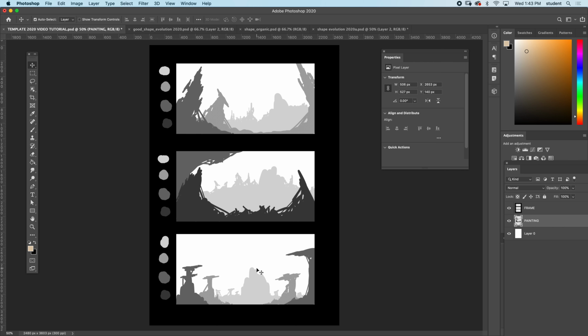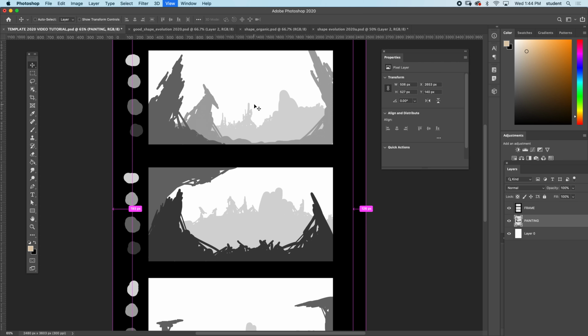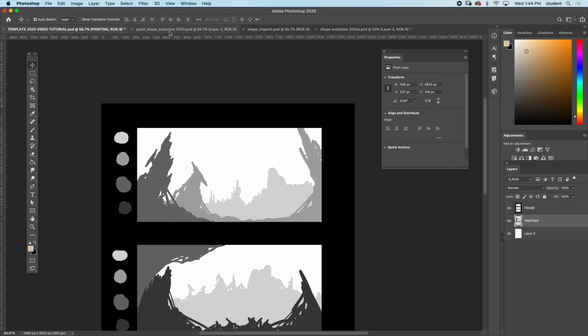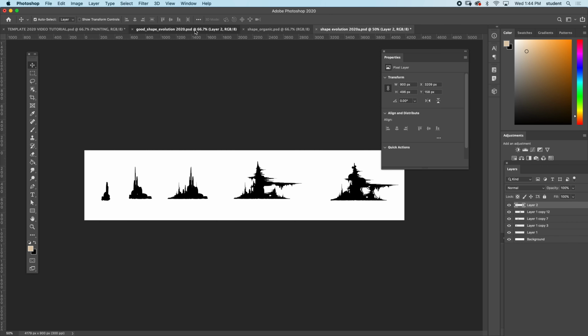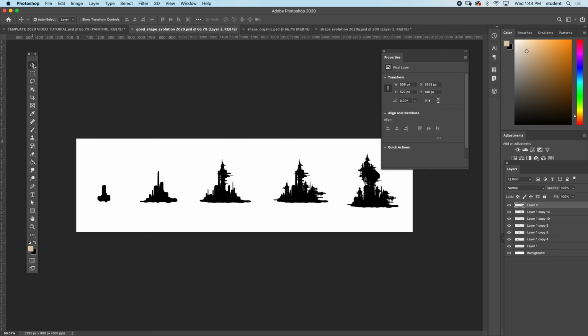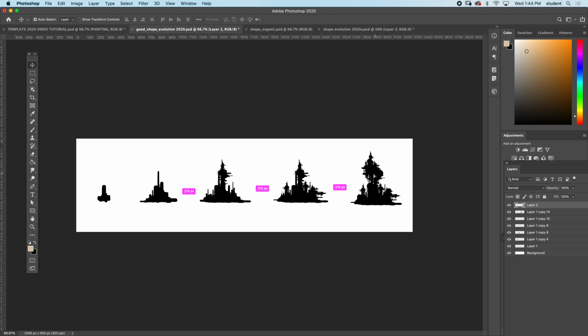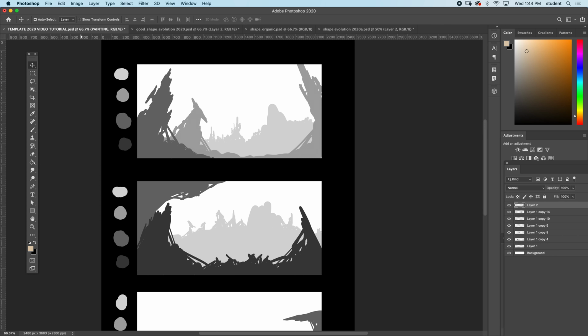I'll do the top one. Okay, so I'm going to zoom in here, and I have some shape evolutions that we've worked on. I'm going to choose the one I want and take it in. I'm going to grab my move tool here, and being sure that all of these are on a separate layer, just merge them down with Command E, and it is. So I'm just going to drag it over to this tab, bring it here and drop it.